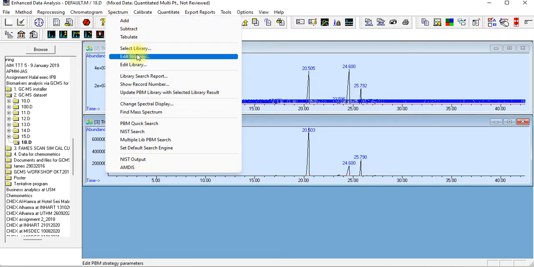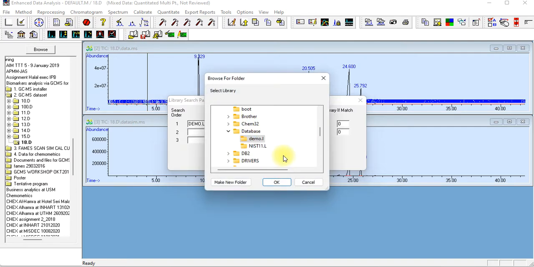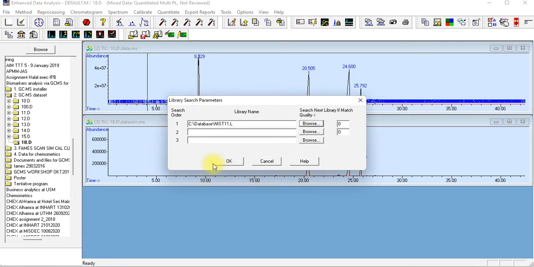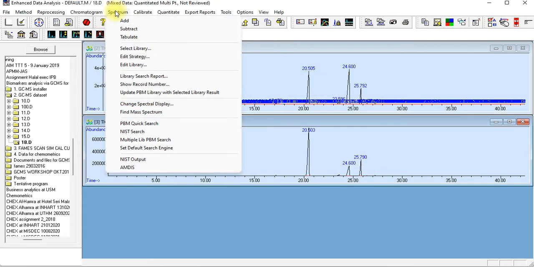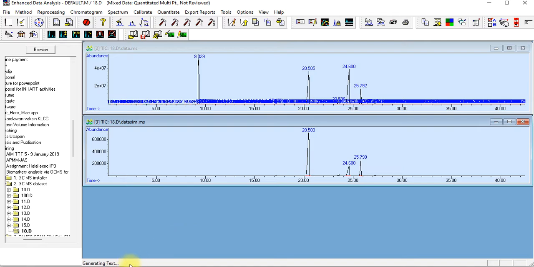Go to spectrum. You have to ensure that the library we are using is NIST 11, but in this example, it is the demo library. So you click browse, go to the database, make sure you click NIST 11, and then click OK. Then we can match against the NIST 11 library by clicking library search report. Usually, we choose screen over printer and then click OK. It will produce a result.